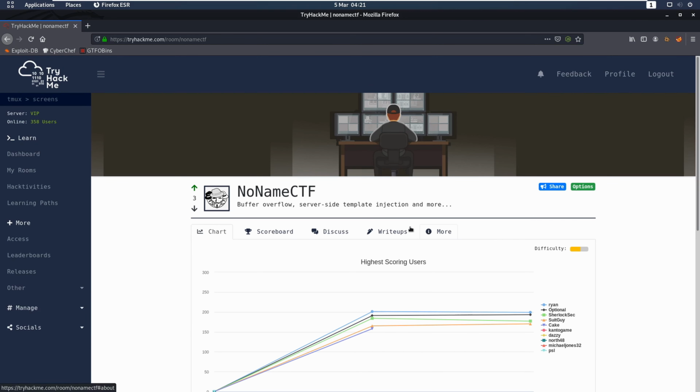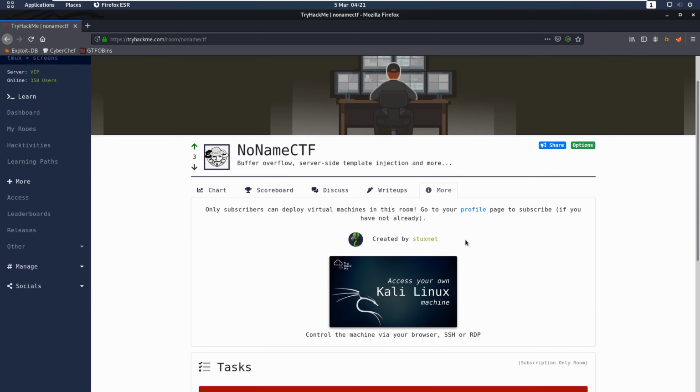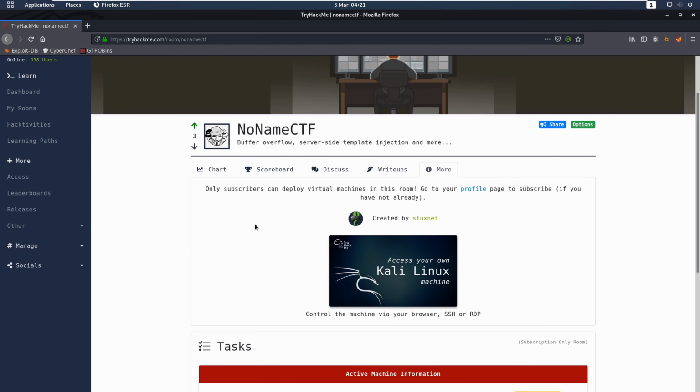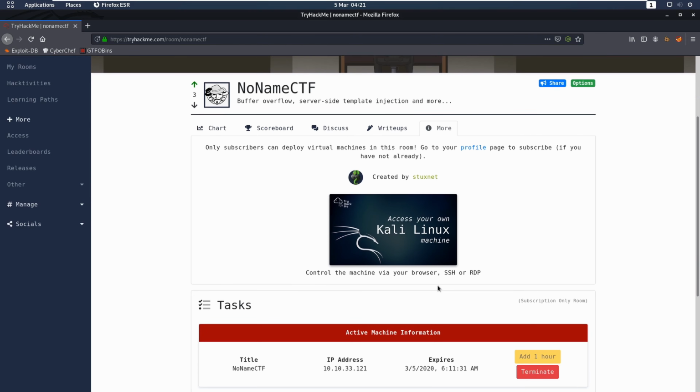It's a fun little box. As we can see by the description here, we have buffer overflow, server-side template injection and more. This room was created by Stuxnet and is probably one of my favourite rooms on the platform at the moment.